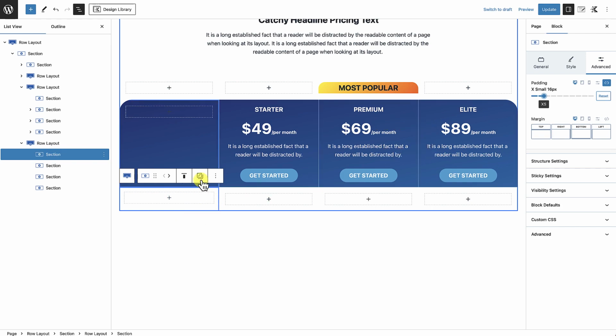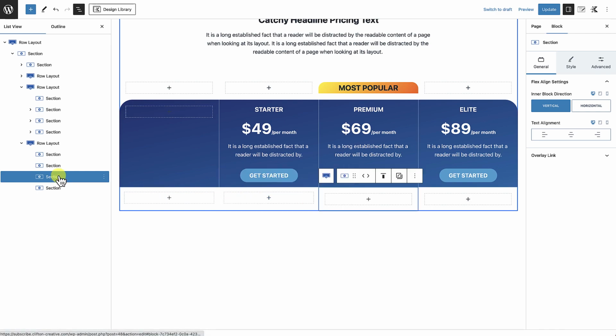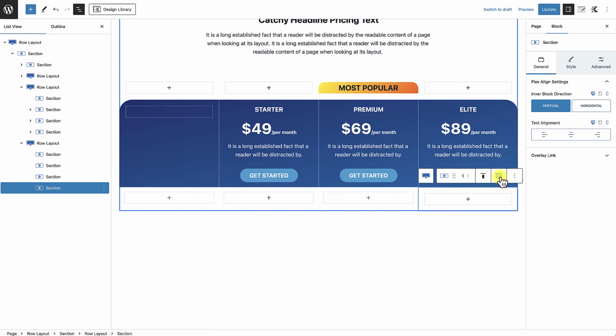Okay, then we're going to go ahead and copy the styles for this section, select the next section, or we can do it here in list view, and we'll paste that there. Select the next one, paste, select the next one, copy paste icon, and paste. Okay, so now this row and the sections are ready for us to add some text to.